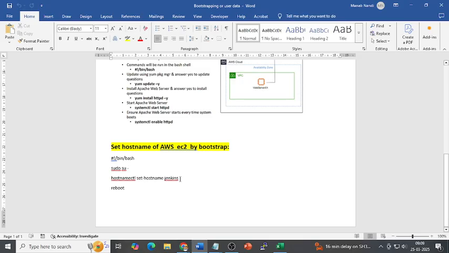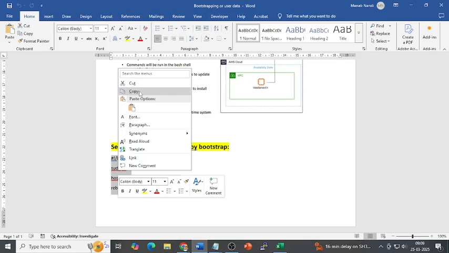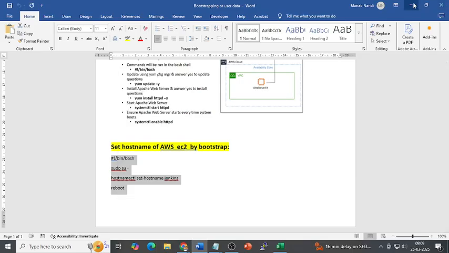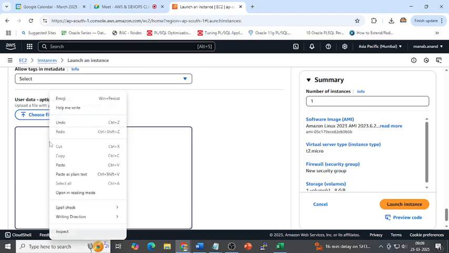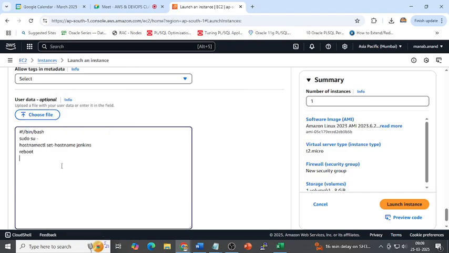So when it is going to launch, it is going to show your hostname as Jenkins. Easily you can identify, because normally it is going to show IP address, private IP address. So once it is okay, you can mention anything, any shell script code. Launch instance.